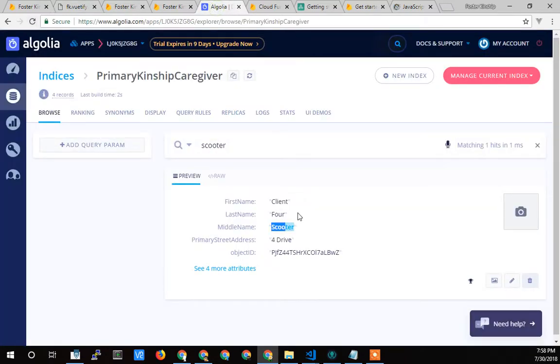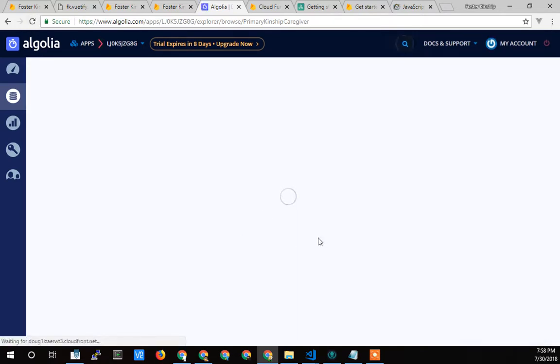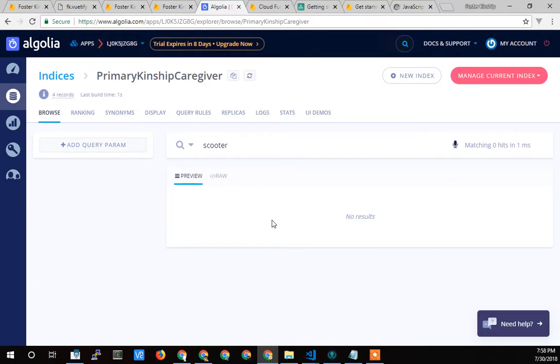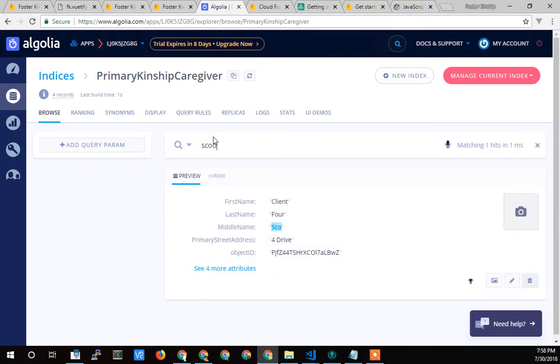Algolia doesn't update real time in this interface. You have to reload to get the change. But the change is there. Well, it's not Scooter anymore. It's SCO. So that's what I have.